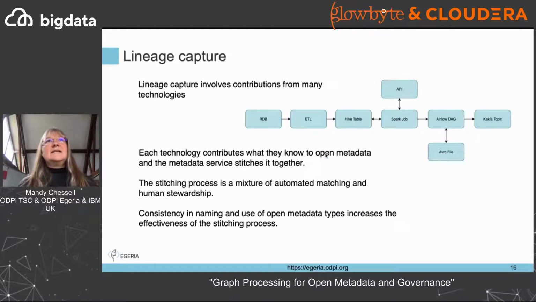And so the job of the lineage capture is that each technology contributes what they know, and the metadata repository, or the metadata service, in this case, Egeria, is responsible for what we call stitching it together. And sometimes it can be done by automatic matching if each of the technologies refers to the data stores that they're working with in a consistent way, which sometimes is true, but it's not always true. And other times it takes a steward to actually say, well, this name is the same as this name. And so these two things can be considered the same.